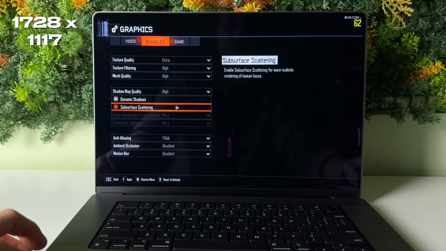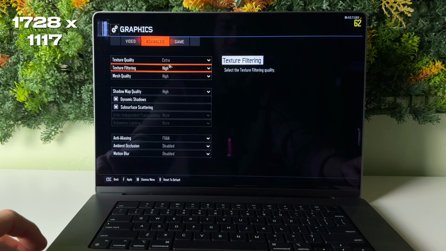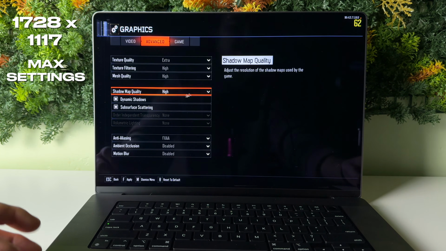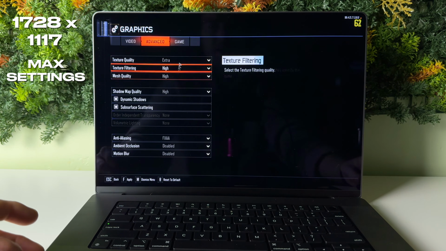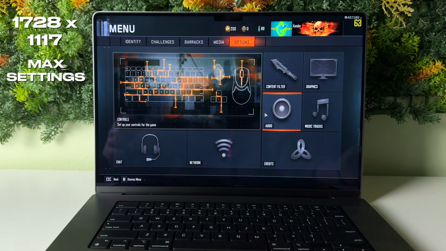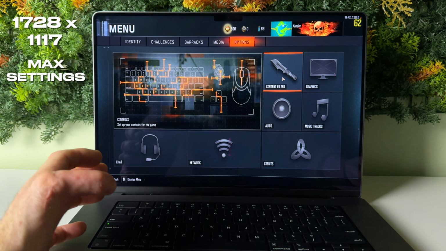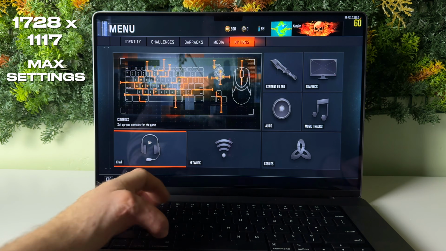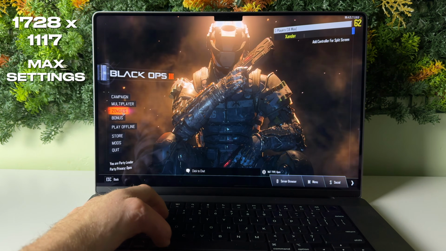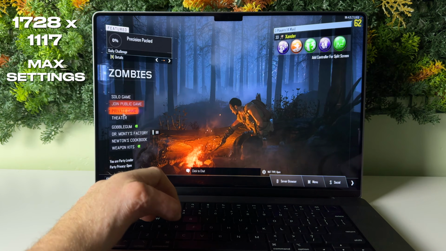And the defaults, you can see everything is on its highest setting, which is high or extra. So this all looks really good. We're maxing out everything, but we're not maxing out the screen's resolution. We are using basically very close to 1080p. So yeah, let's check it out. Just want to boot into a zombies match.